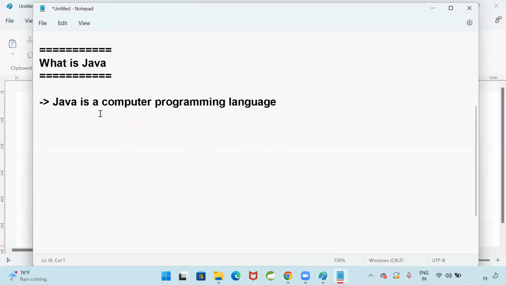Now, Java is a computer programming language. What is the meaning of that? By using Java, we can communicate with the computer. We are using Java as a mediator between humans and computers. People can communicate with the computer by using programming languages.